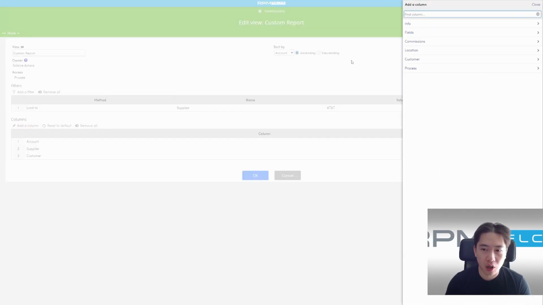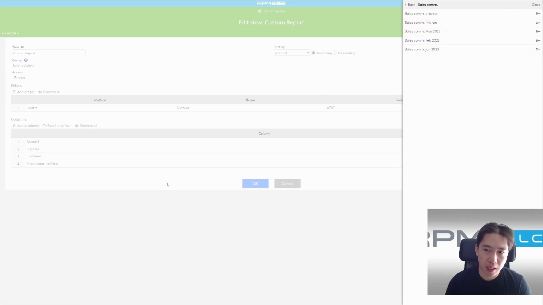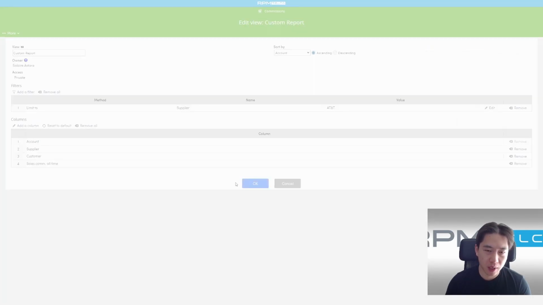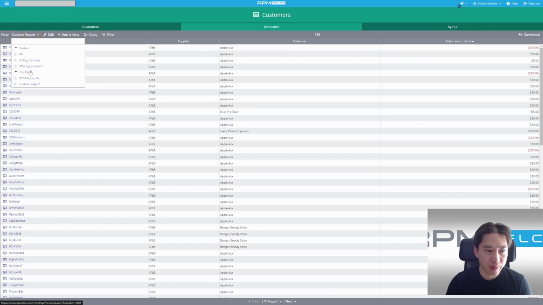And then I can add columns in here. I also want the total commissions that I've received all time on these AT&T accounts. And I can hit OK, and it would generate this report for me. And then this report would always be saved by clicking the top of all my reports again. I can see my saved reports up here. So AT&T accounts, custom reports, those are my 2 custom reports.